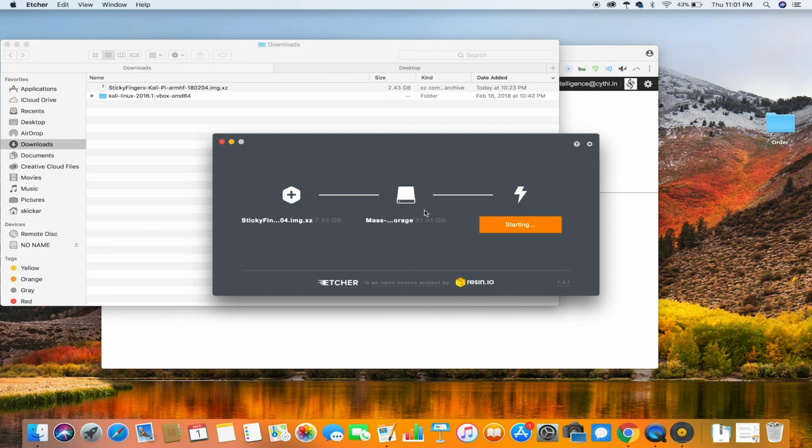Now as this flashing process proceeds, it will go ahead and burn the image to the card and then validate it and then eject it so that you can put it into the Raspberry Pi and boot it into Kali Linux.